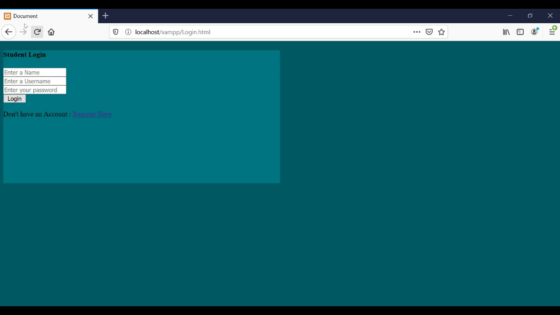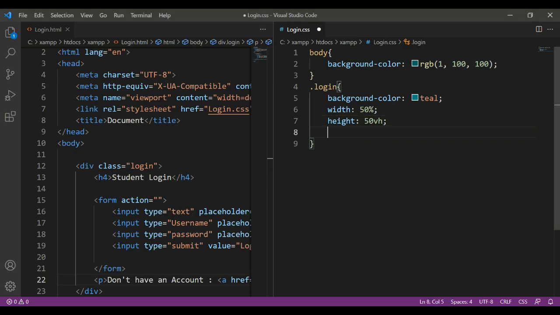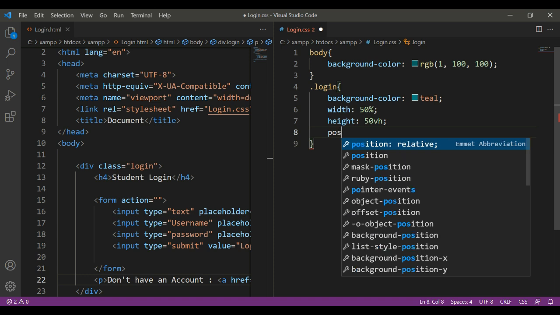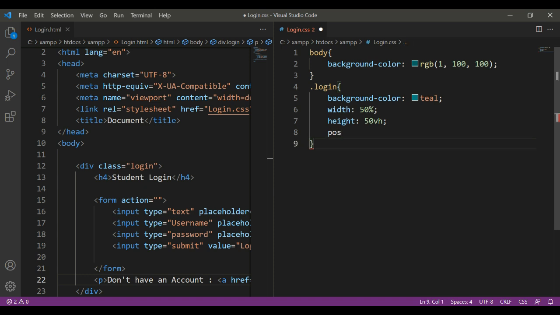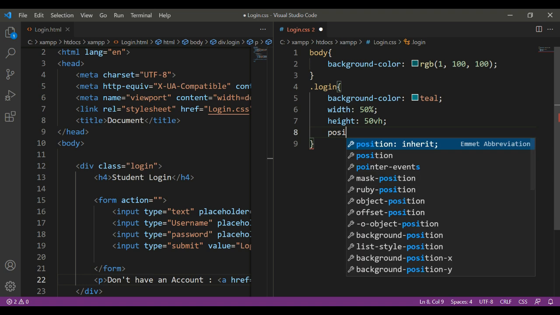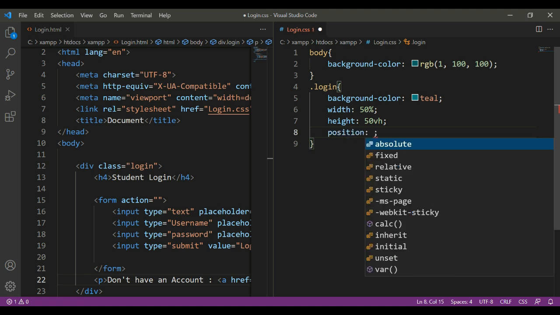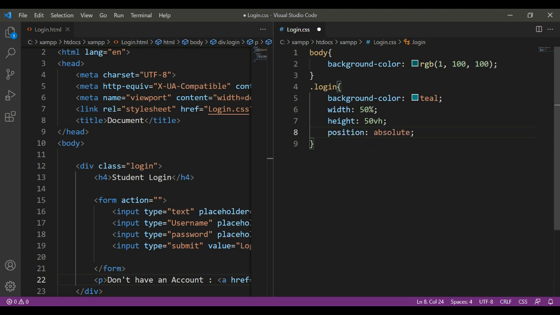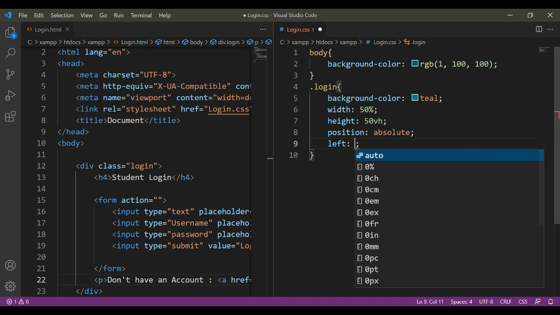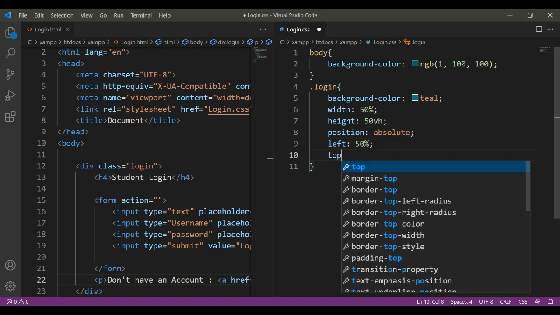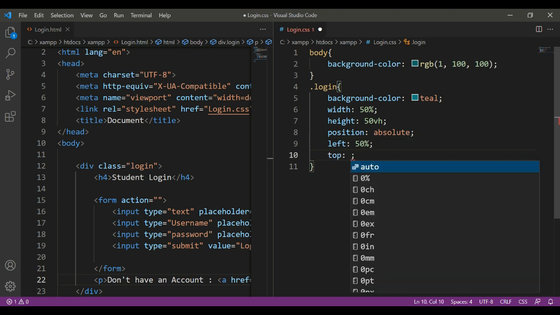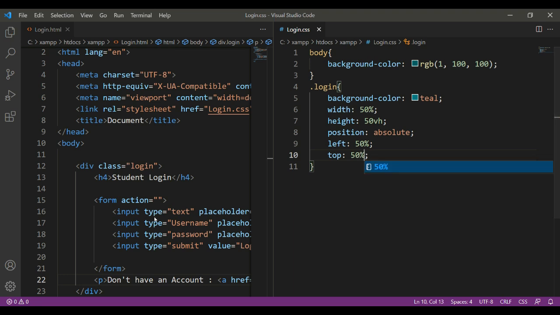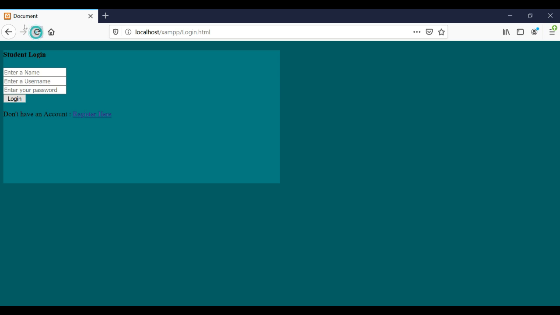Then you go back to our Visual Studio Code now, then we use the position. Then we use position absolute. Then we give it left 50%. We want to move it left 50%. And top to be 50%. So as you can see, if we refresh it, our form is here.